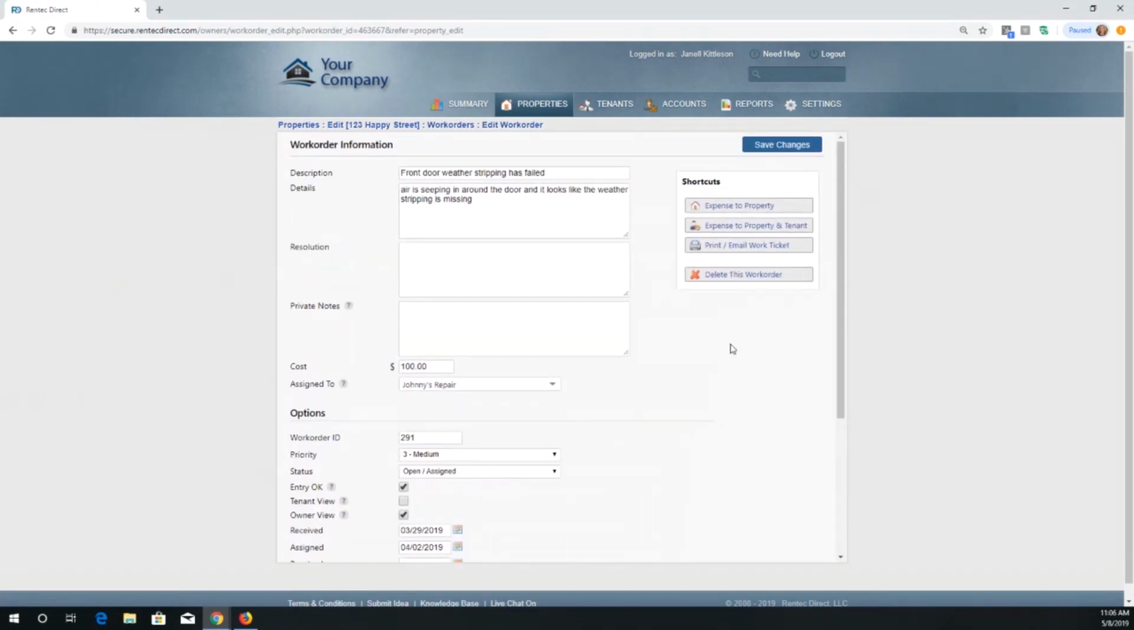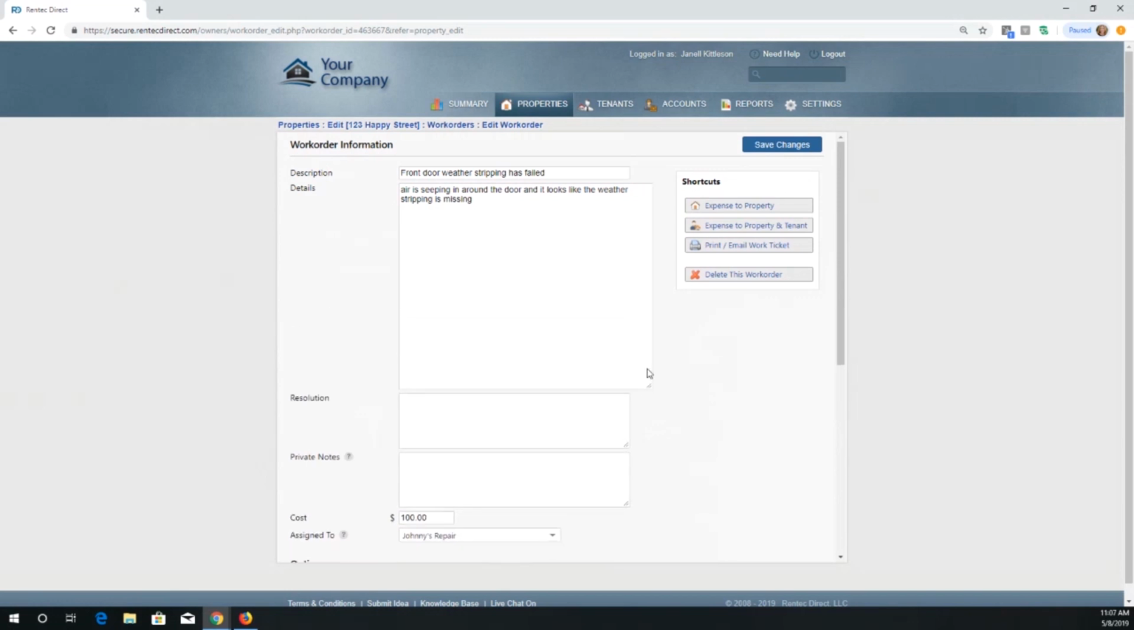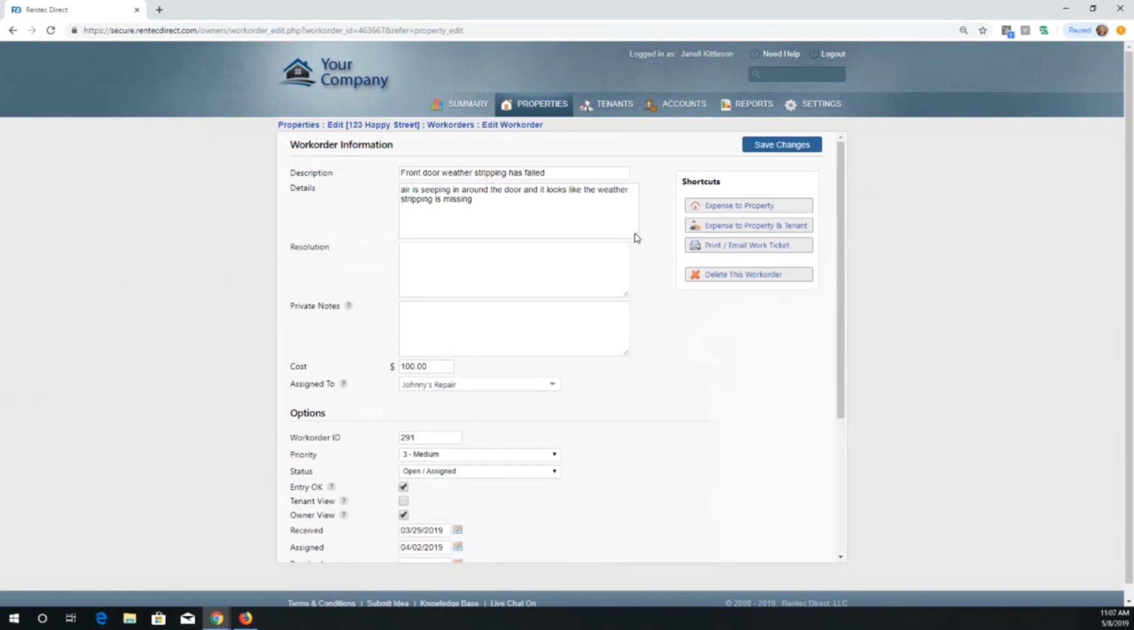And I get asked often, what are these fields about and who can see them? So let's talk about that just a little bit. The description and the details field, this is going to be visible to tenants if you're sharing it. This is what they enter on their side, which I'll show you in a little bit too. And this is an expandable field. So they can write a diary, or you can if you need to. There's plenty of room.